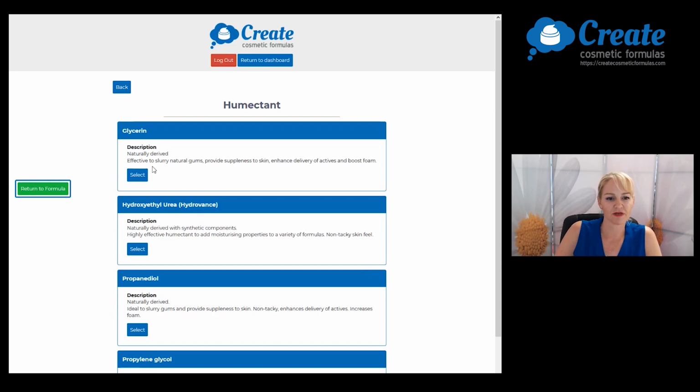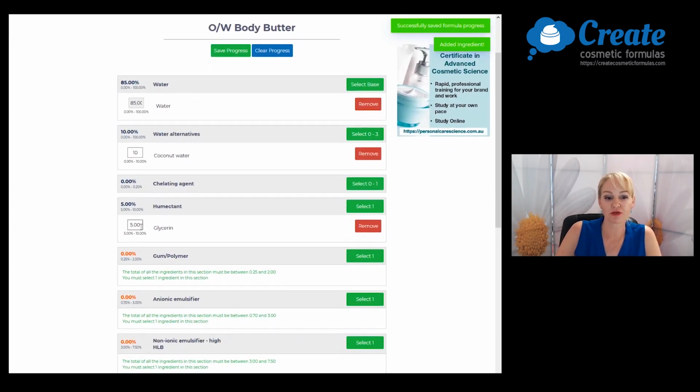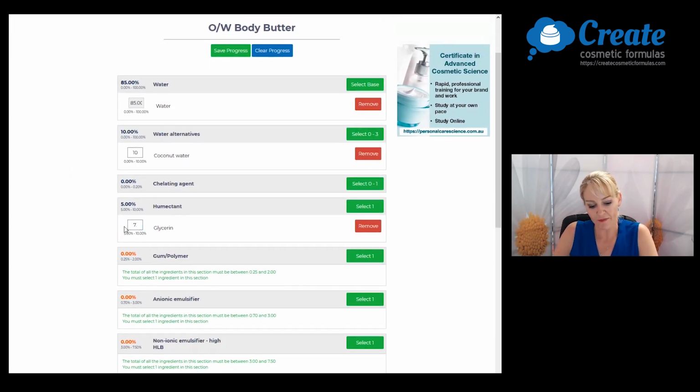Next, I'm going to pick my humectant. I'm going to use glycerin because it's really hydrating for the skin, and because I want this to be a really moisturising body butter, I'm going to add it at a bit more than the minimum recommended input, around 7.5%.